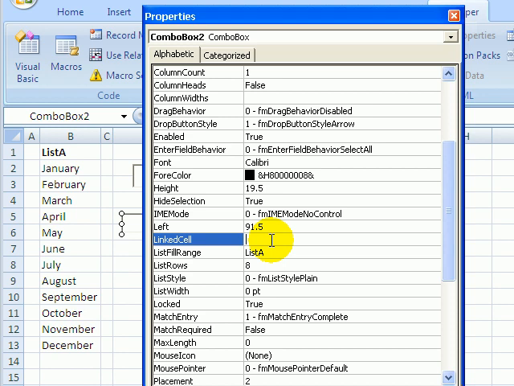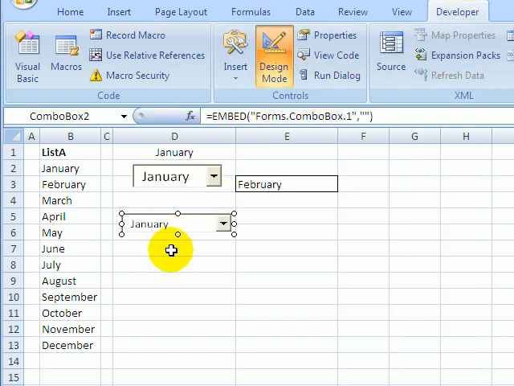If I want the value to appear in a cell after I select it, I can link this combo box to a cell. So I'll put D1 just so you can see how that works. And I'll click close for the properties. Now I haven't changed the font size of this or anything yet. To see it work, right now if I point to it, there's just a four-headed arrow.